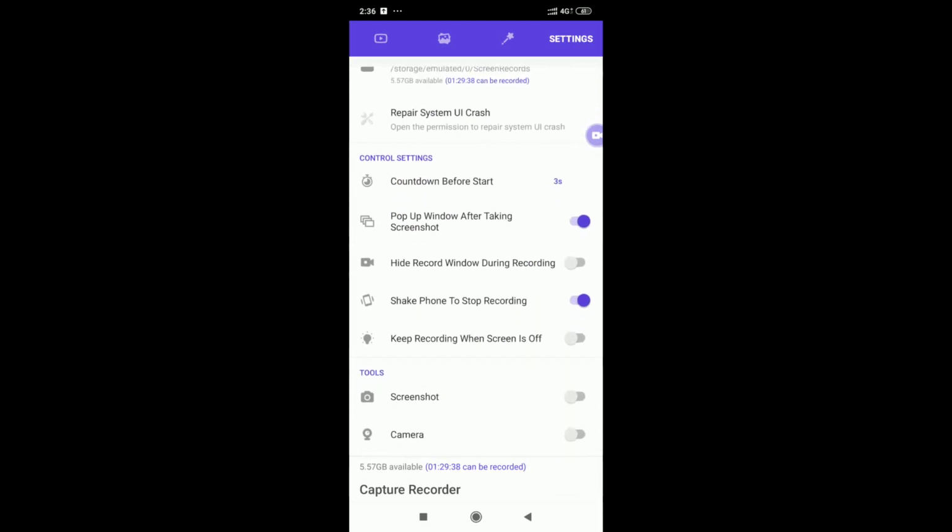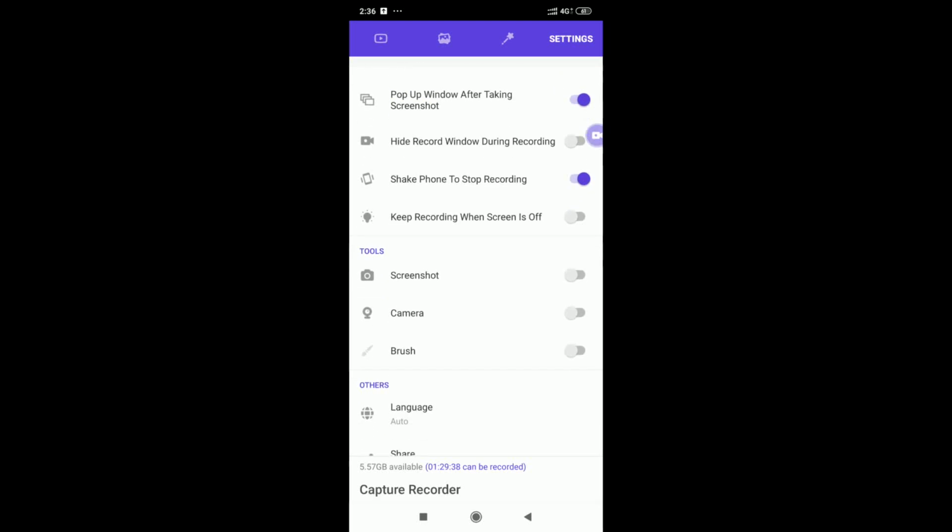You can turn on all these options, and if you want a screenshot, you can open that, and the camera is there. If you open the camera, your face will be here. Students can see your face and they can easily learn the lesson. If you don't want the camera, you can switch it off. The brush is important for marking while we're teaching. So we turn on the brush here. Your face is visible in the corner of the screen, and in the middle you can explain to the students.